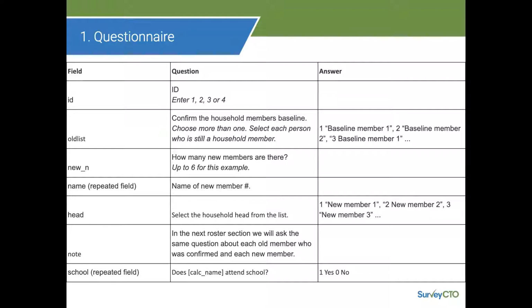So here's our questionnaire, very short and sweet. There is an ID field which stores the ID value of a baseline household member. This is essential for the preloading that we will do. There is a field called old list, which looks to confirm the household members from the baseline, essentially confirming that each member is still a member of the household.